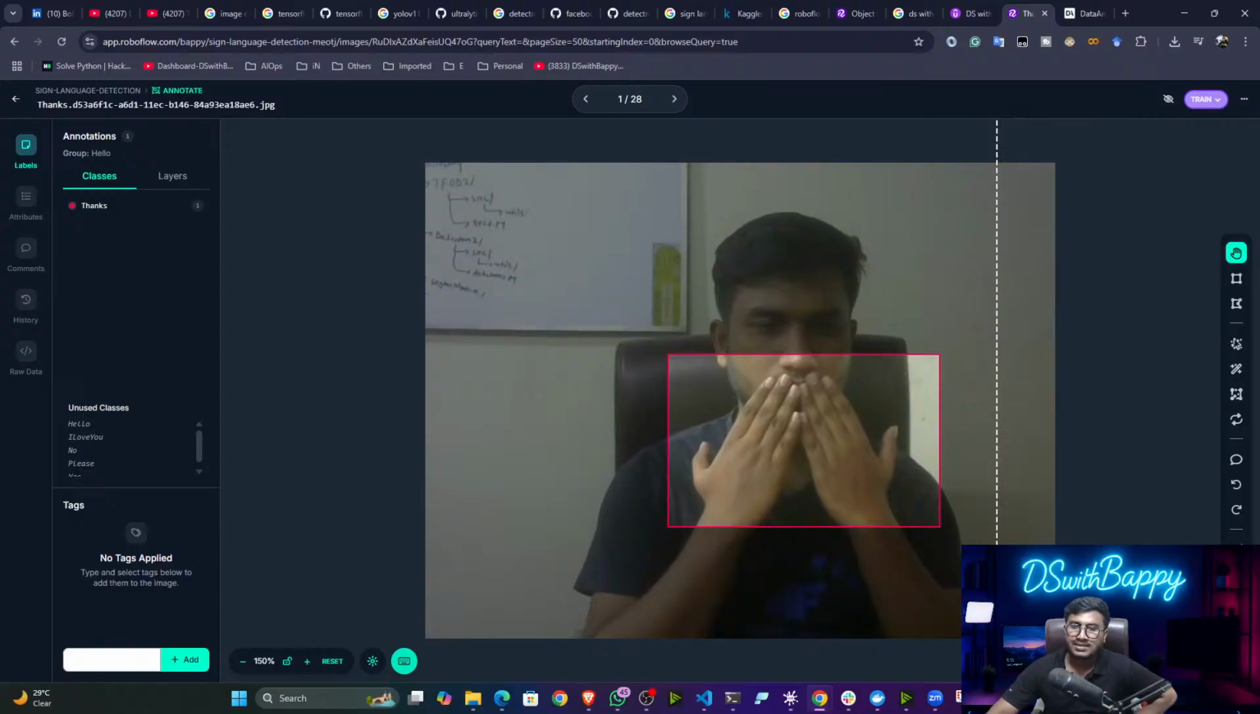So this is the main challenging part inside computer vision. Once you are ready with the data, now you can pick up any framework, any model, and train the model. That's it.